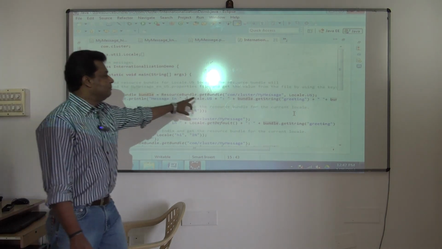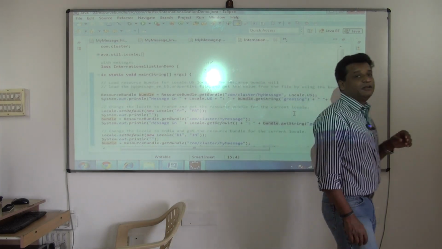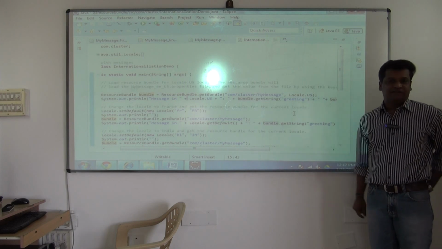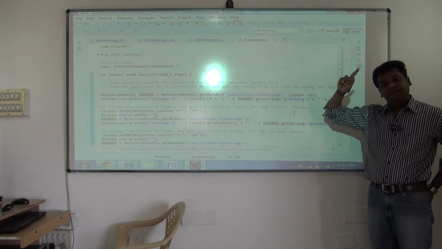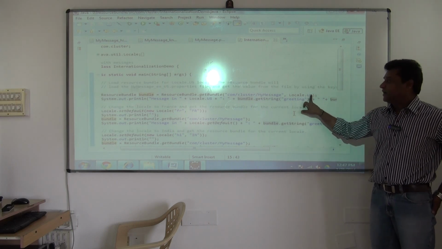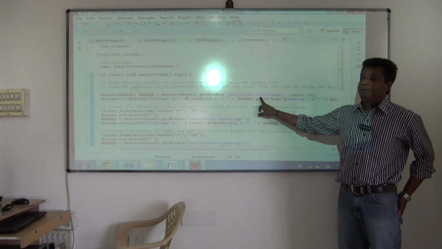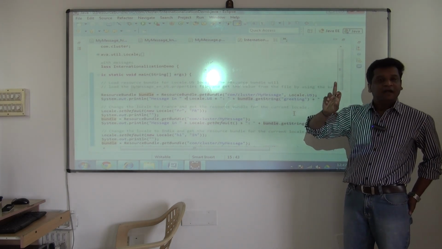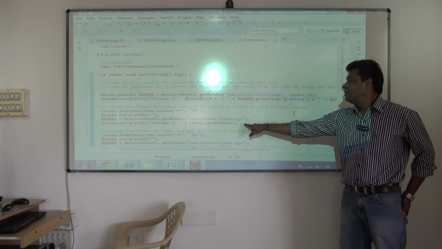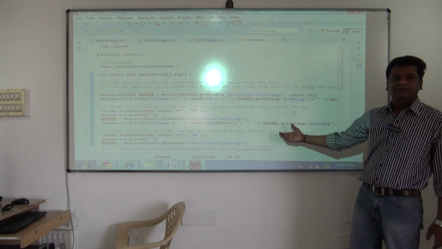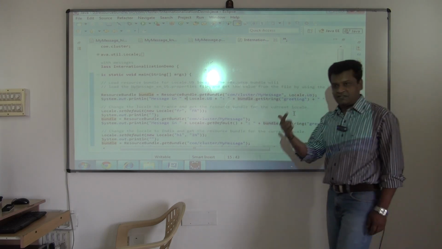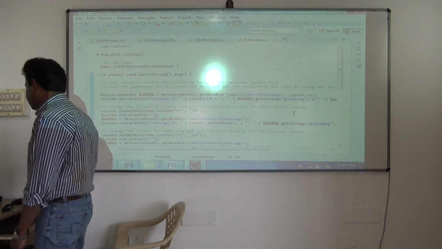See, ResourceBundle.getBundle, I'm giving the location of what? The properties file. And I'm telling Locale.US, but this value will be selected by the user. This value will come dynamically. So if you have selected that, the messages will be displayed from where? My message underscore en underscore US. If the user selects France, the values will be displayed from where? Underscore fr underscore fr. If the user selects Hindi, the values will be displayed from the corresponding file. That's it, very simple.